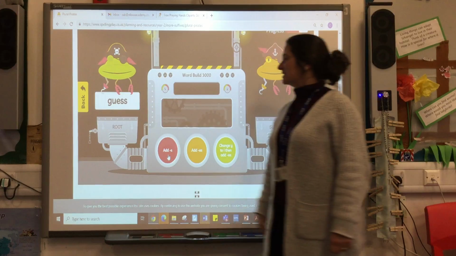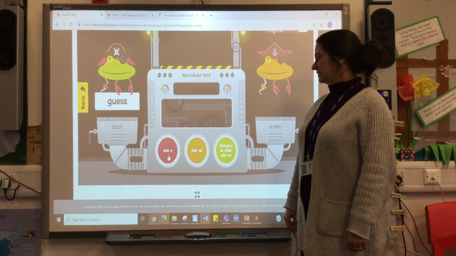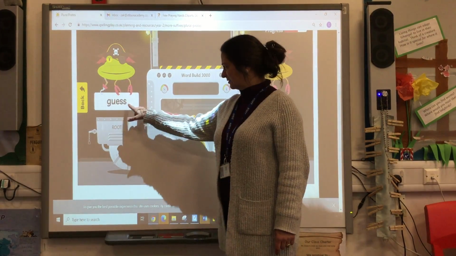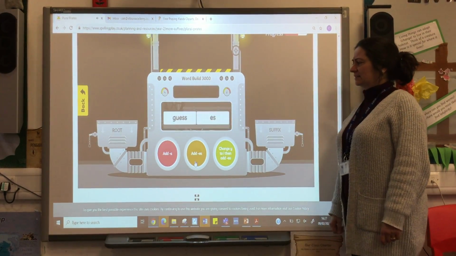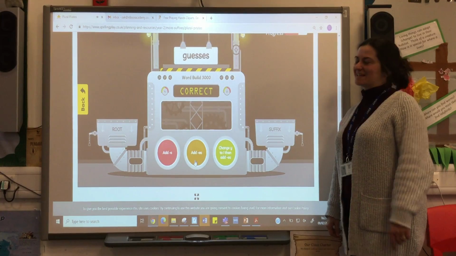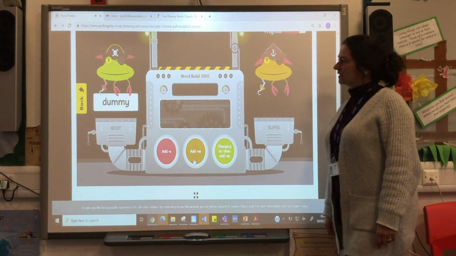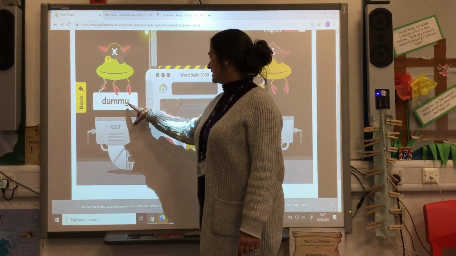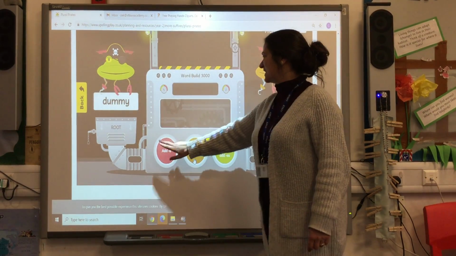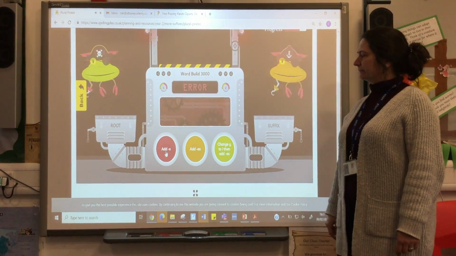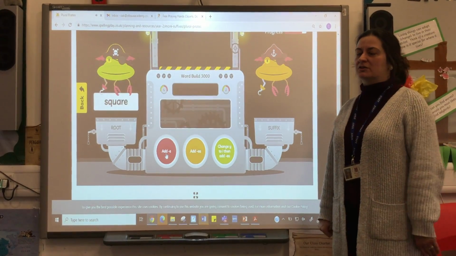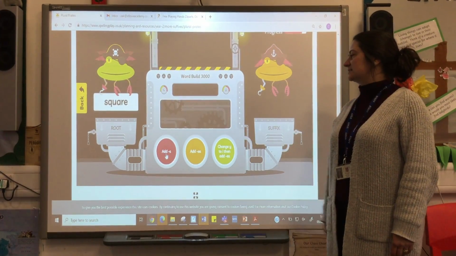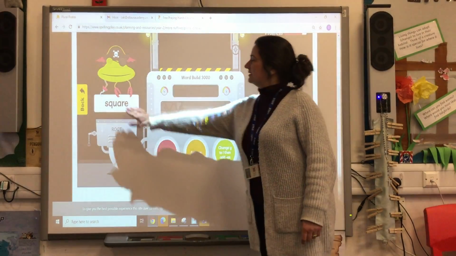Guess. Do we need to add an S? We'd have 3 S's then. I'm not sure about that one. Let's try ES. Oh, we needed ES. Dummy. I think we just add an S to that one. No, what did I need to do? It had a consonant before it, so I needed to change Y to an I.